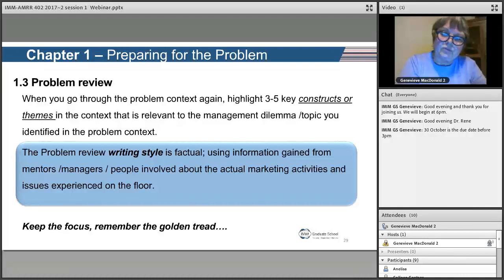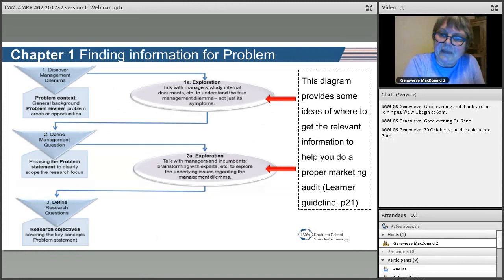And between what the company is doing and what the theory actually suggests, you can find the gaps in the information, you can find the barriers and the bottlenecks, and that becomes the focus of your study. But remember, keep the focus. You can't mention stuff in the problem review that you did not introduce in some manner in the problem context already.